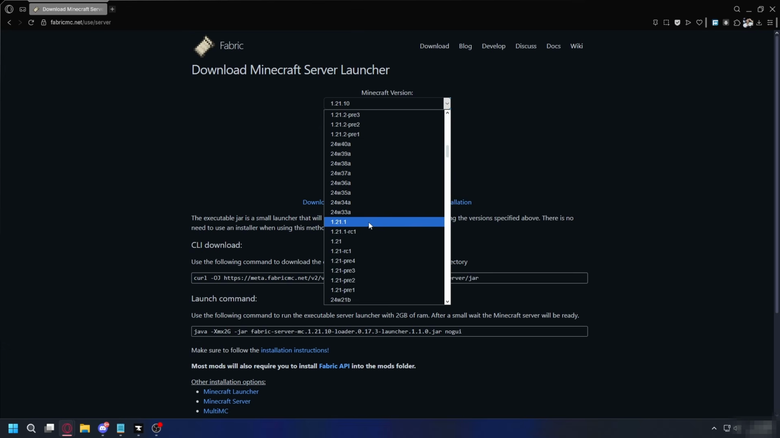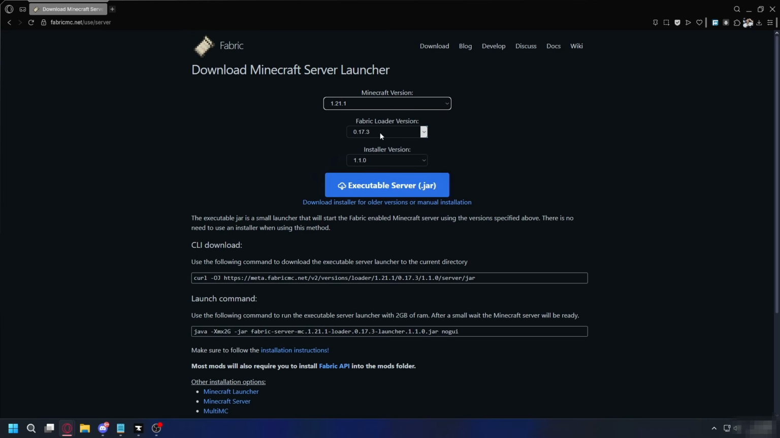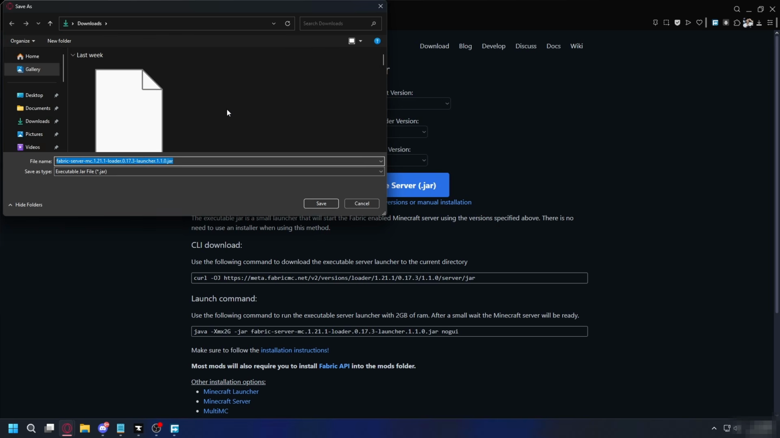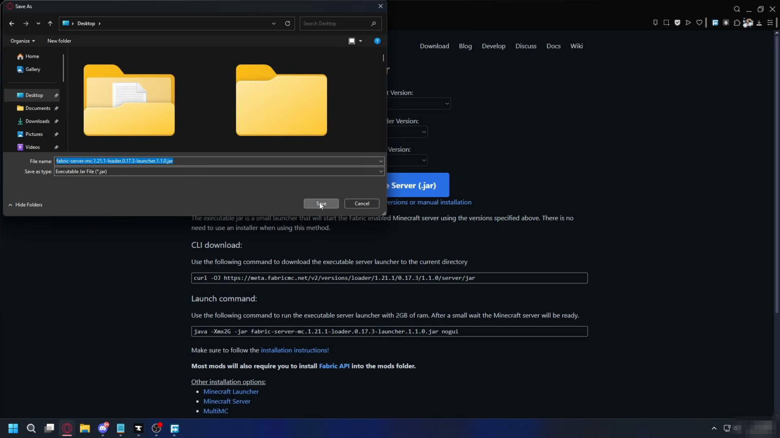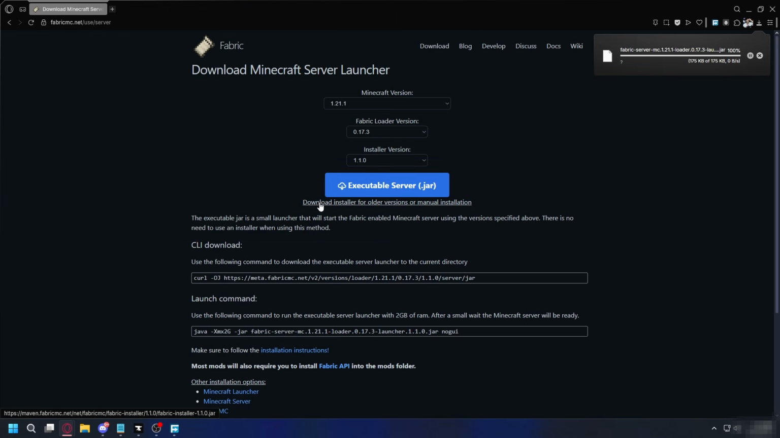So in my case, it's Minecraft 1.21.1 and Fabric 0.17.3. Once again, make sure you're selecting the correct version. Now just click on download executable server jar. You can save it anywhere in your PC. By default, it's gonna go to your downloads folder. So just hit save and the download will start right away.